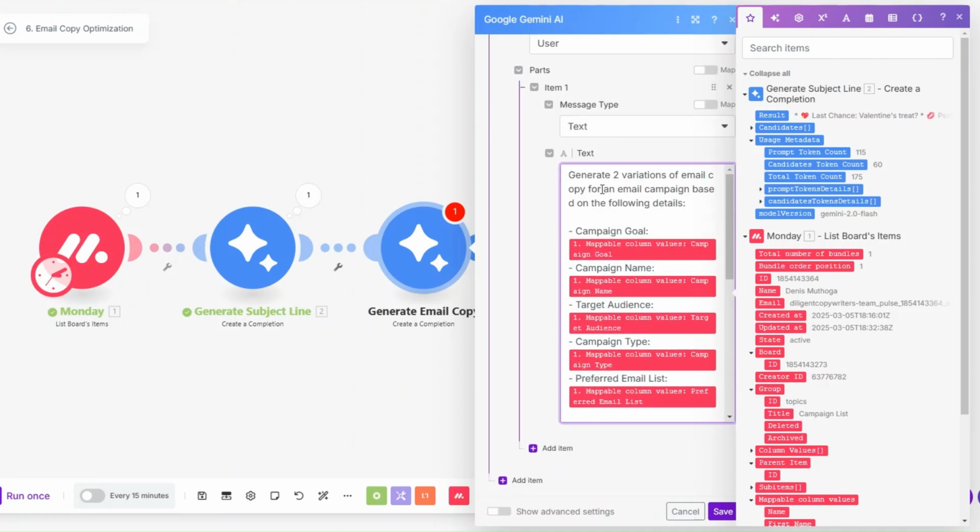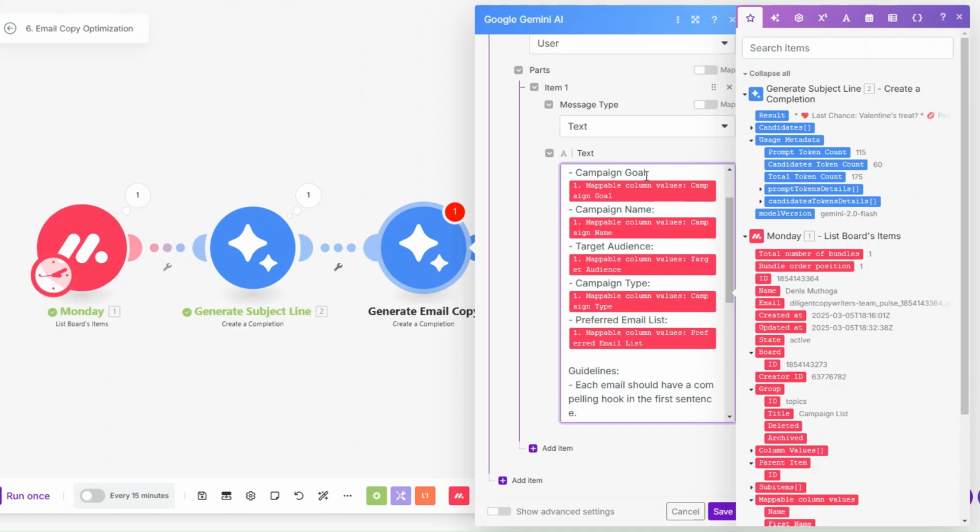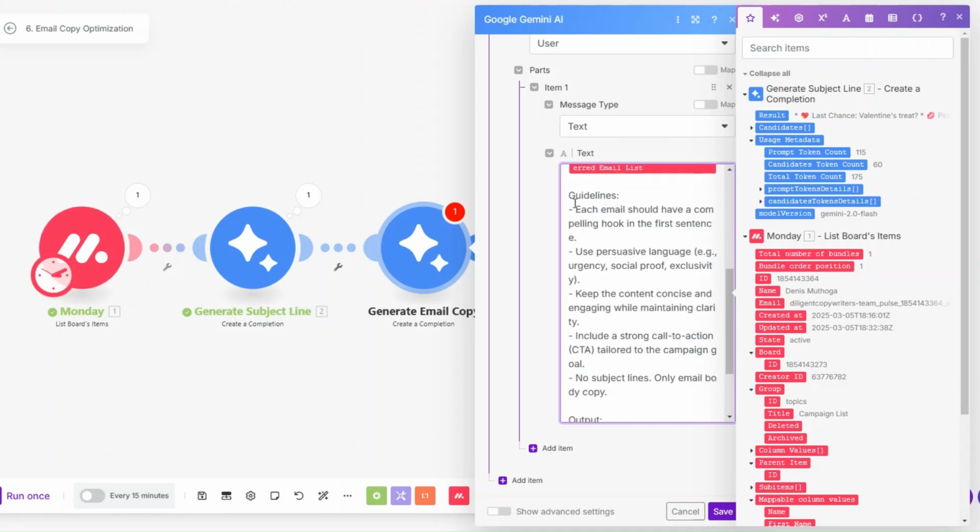text. And now we're instructing our AI tool to generate 2 variations of email copy for an email campaign based on the following details: campaign goal, campaign name, target audience, campaign type, and preferred email list. Here we're also outlining guidelines that the AI tool will follow, where we're telling the tool that each email should have a compelling hook in the first sentence.